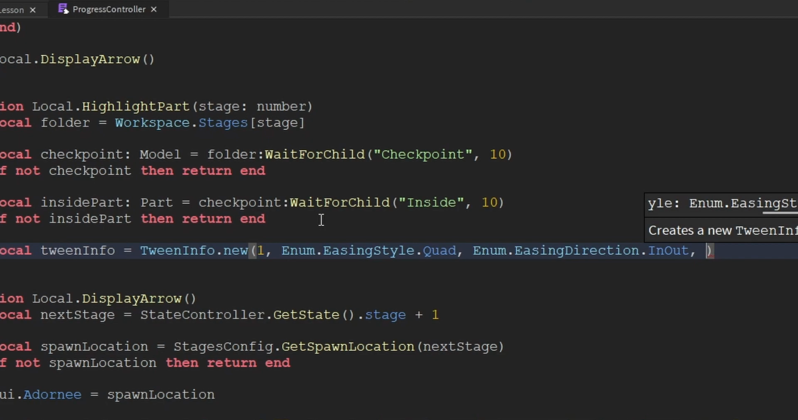Now, we don't actually want this to repeat, so we're going to go ahead and pass through 0, but we do want this to actually reverse. Because effectively what we're going to do is sort of make the part glow for a second, and then we want to reverse that effect and just revert it to what it originally was. So that's why we're going to pass through true to here as well.